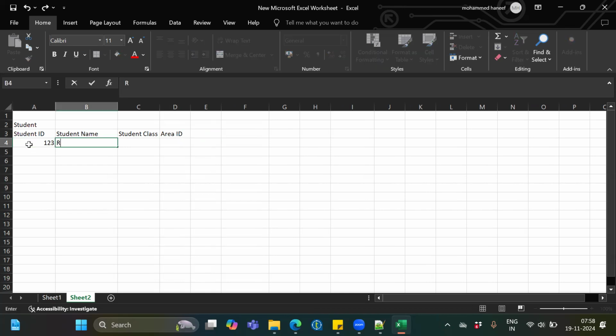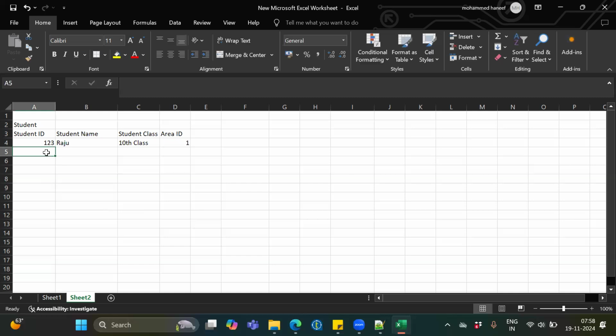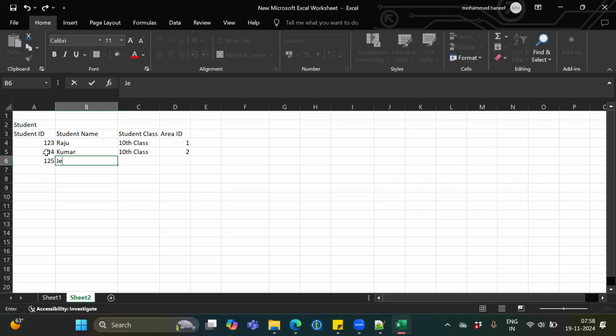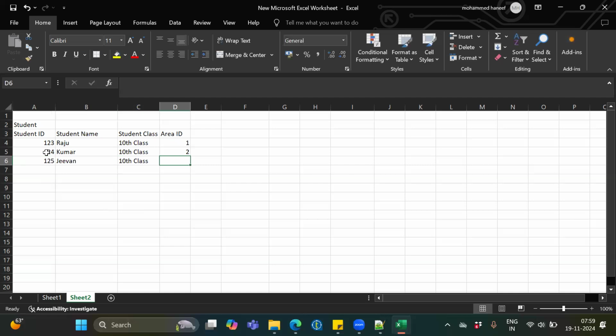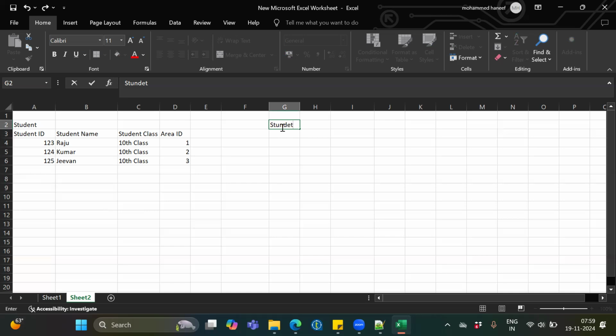One, two, three, Raju, 10th class, area ID is one. 1, 2, 4, Kumar, 10th class, area ID. 1, 2, 5. Then the lookup table with area ID.